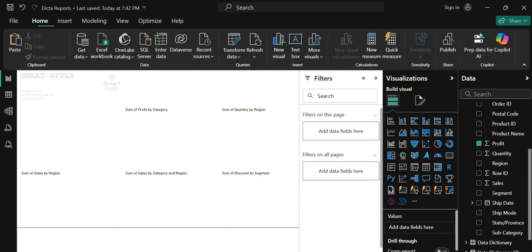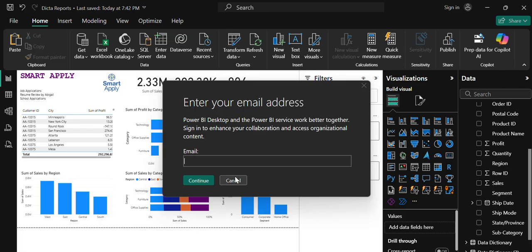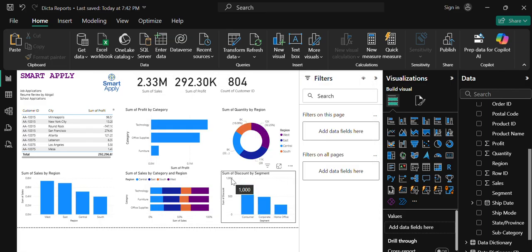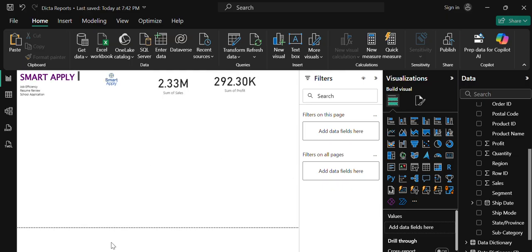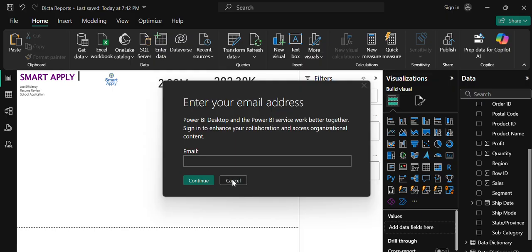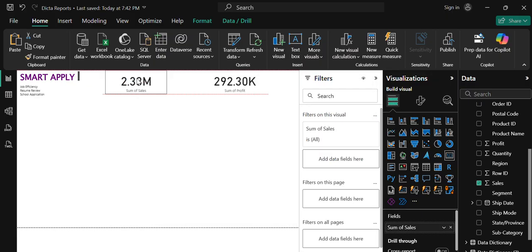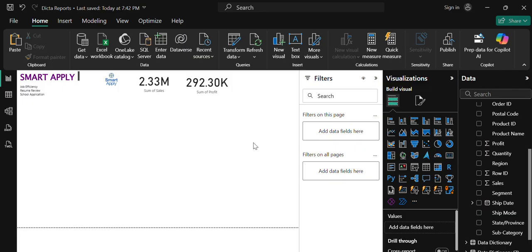Now coming here, there is another one which states count of customer ID. Let's look at that one too as well. In the count of customer ID, we should, let me create a little space here. Sorry about that. There you go. The count of customer ID.